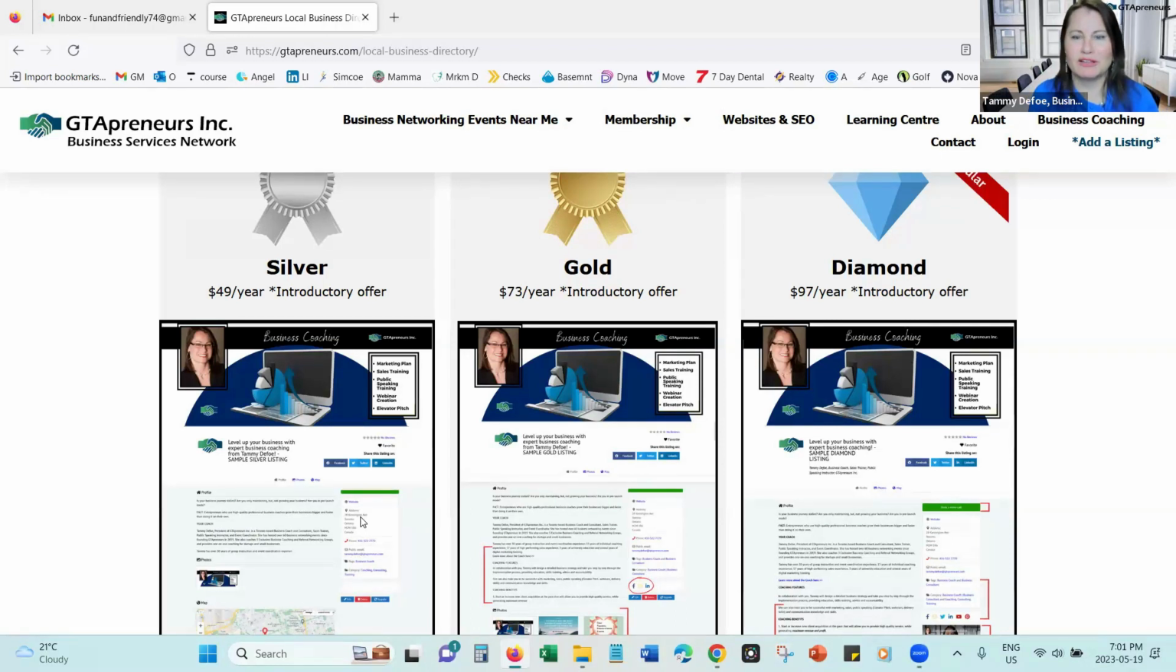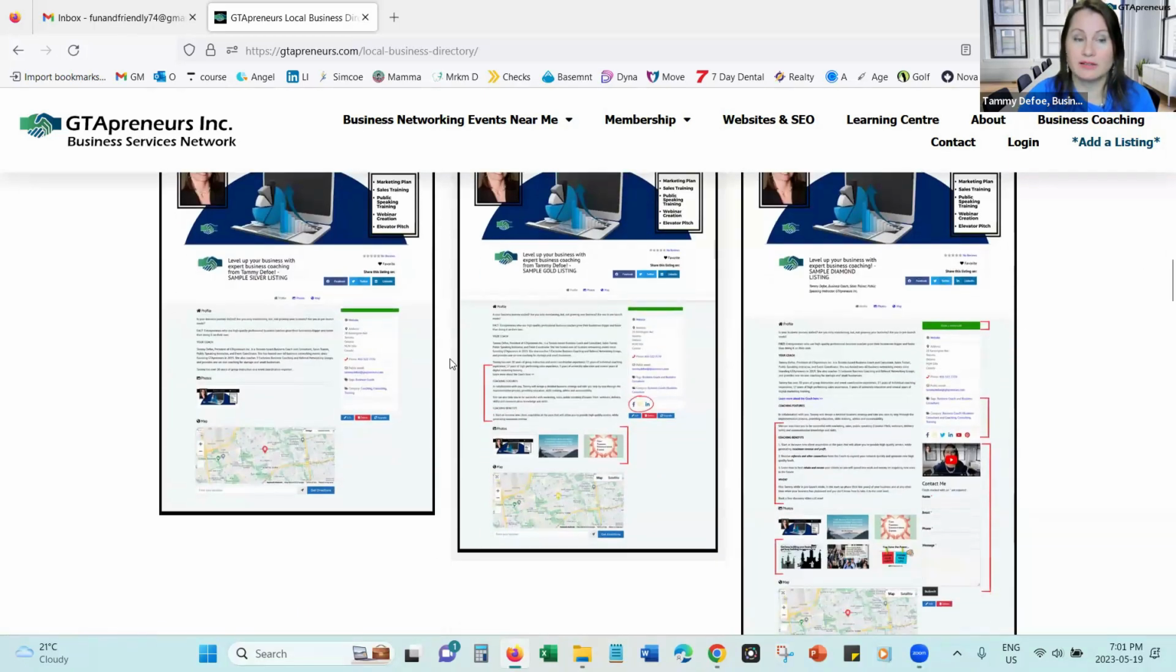But what's the difference between the 3 plans? So as you can see, the gold plan lets you have more text than the silver. The diamond, much more text, and you can also use bold, italicized, underline, and hyperlinking. For the diamond, you get to have a tagline underneath your listing title. You get to have 2 extra images with the gold, 5 extra images with the diamond.